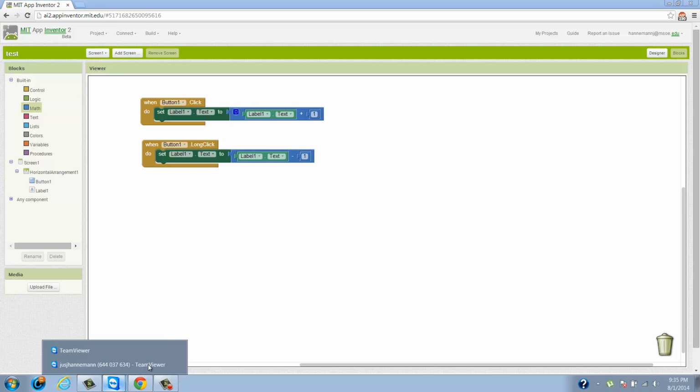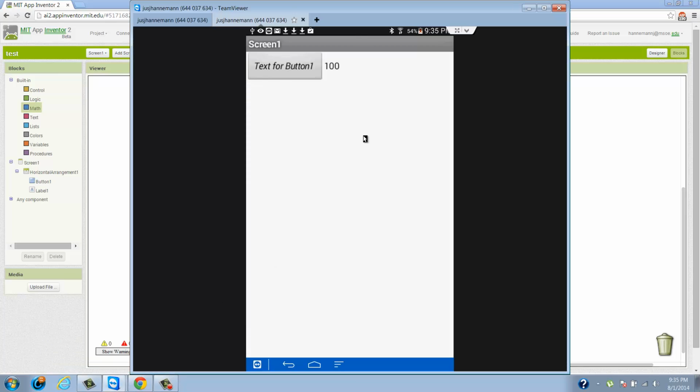Let's see, it should auto update the thing. I should be able to show you guys. So if I hold down the button, you guys just saw it subtract 1. Subtract 1, subtract 1, subtract 1. If I click it, I can add it back up.